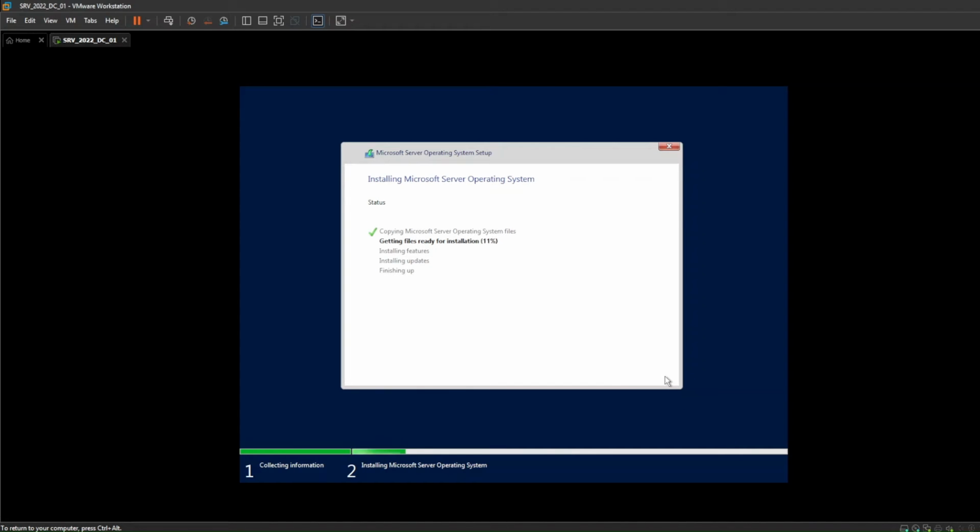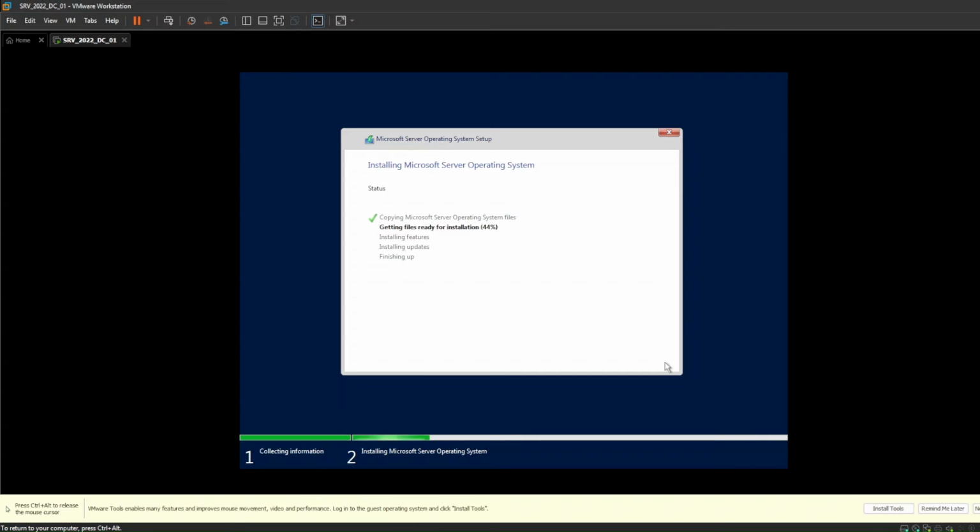It is going to go ahead and complete the installation now by copying all the files, getting the files ready for installation, installing the features, installing updates, and finishing the setup. We'll just go ahead and let this finish. That will take maybe 5 to 10 minutes.